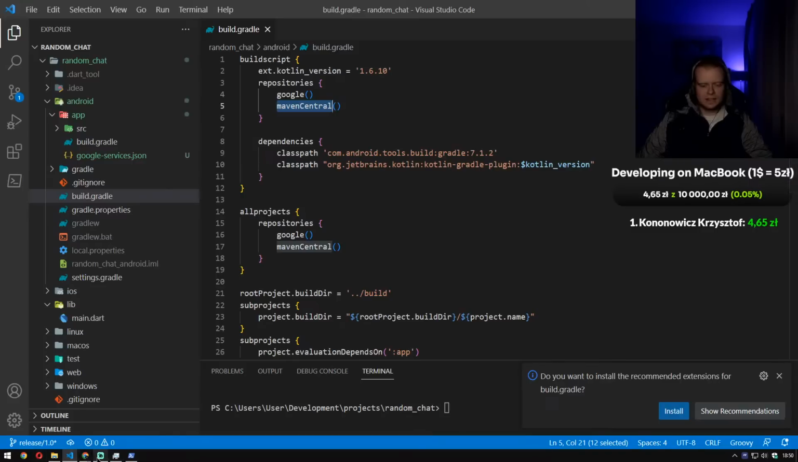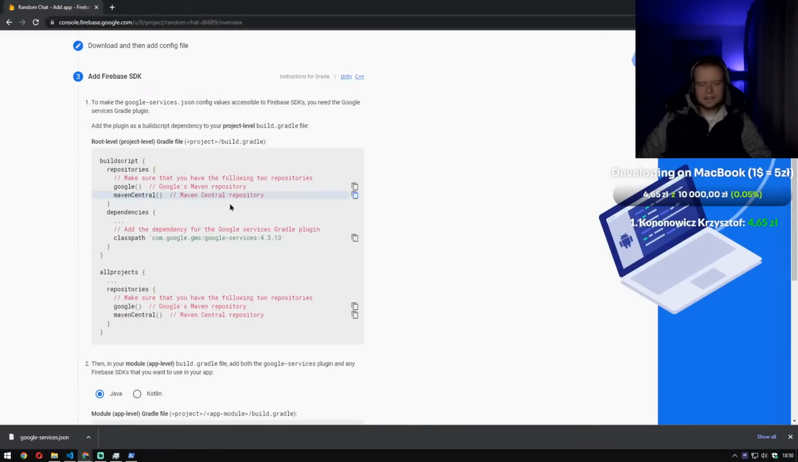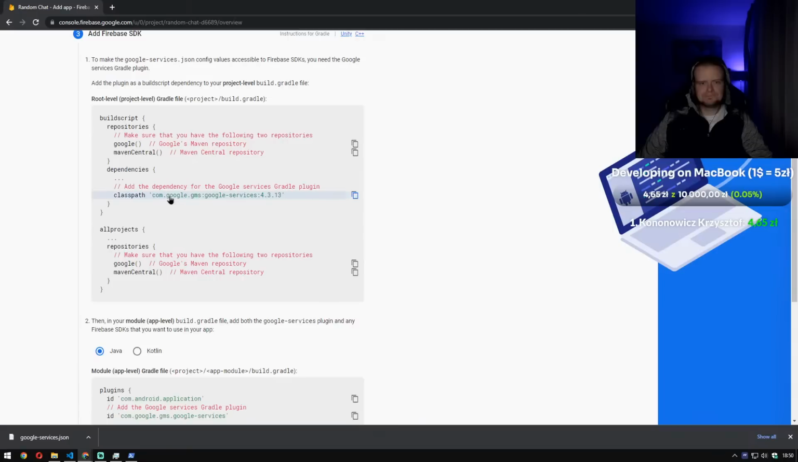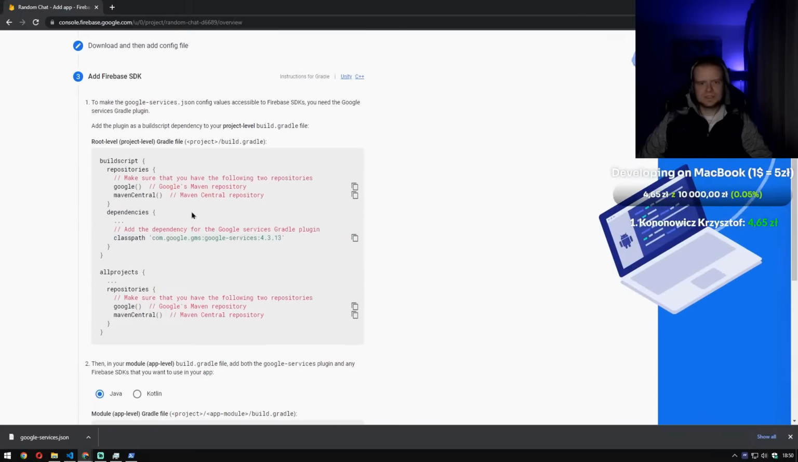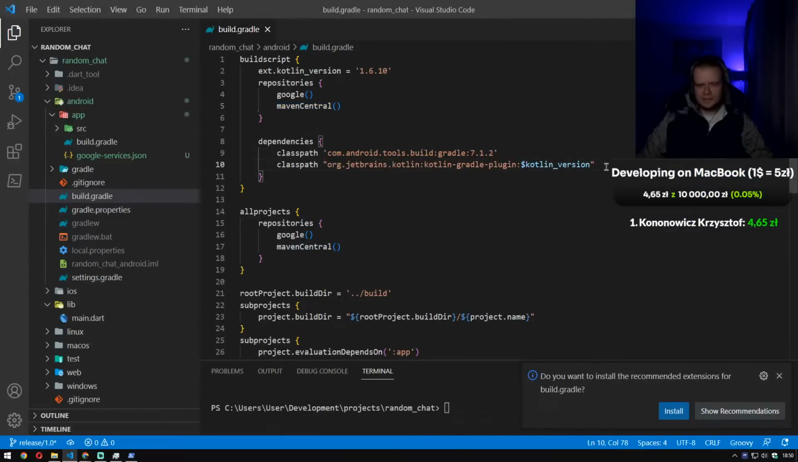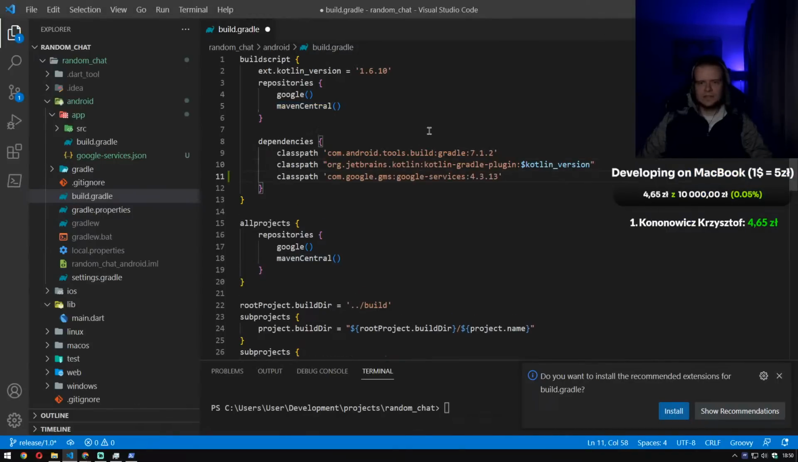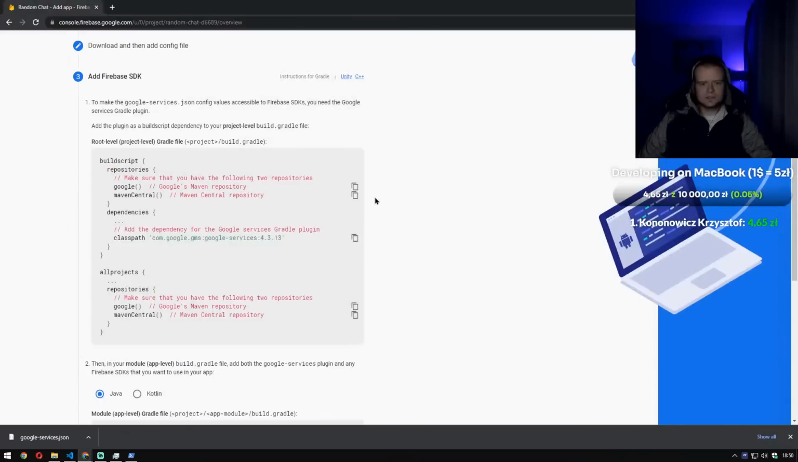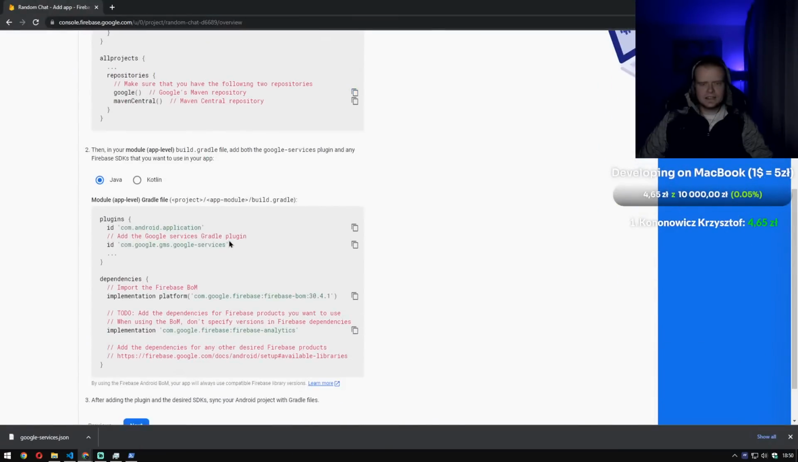So now if we go back to the third step in our Firebase console of adding this application, we need to add to dependencies the Google services. So let's go back to our build.gradle file. We have dependencies. We can add classpath of our Google services. Let's just save this file and let's just go back to the website.